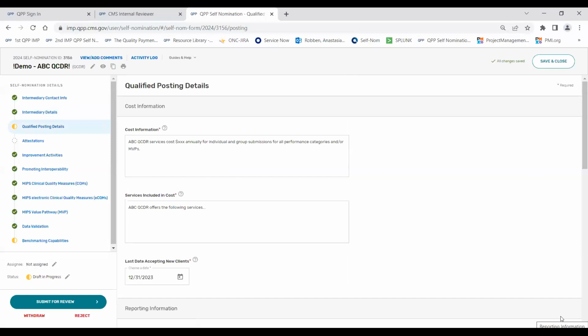The qualified posting is actually a document CMS will post on the QPP resource library that is a list of all of the approved QCDRs and qualified registries for a particular performance period. There's already at least several years of samples out there on the resource library. If you're new and you want to take a look at it, you're welcome to. 2023 qualified postings would be the most recent, but we will take exactly what you put on this tab for the purposes of that qualified posting.